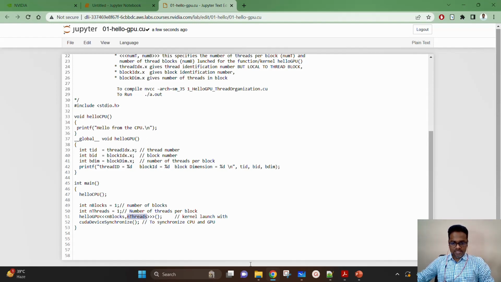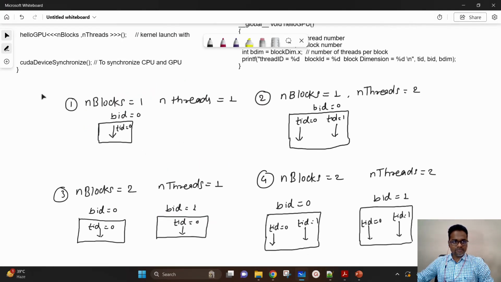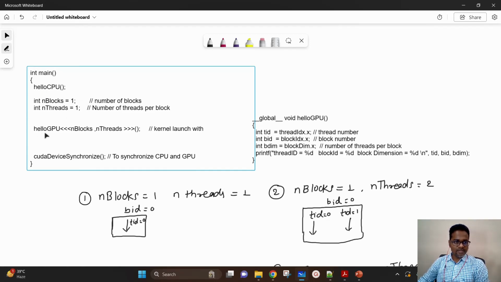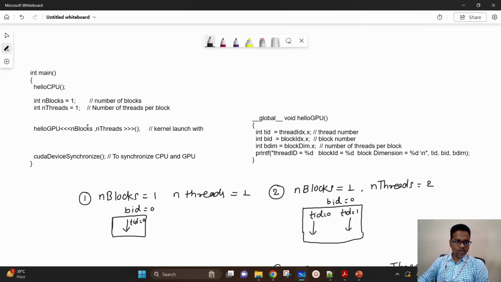To understand this, let's take some cases, assume the number of threads and blocks, and see whether we are getting the same output or not. So this is your main function. I'm having the hello GPU call here, and I'm passing the first parameter as the number of blocks and the second parameter as the number of threads per block. When the CPU launches this function, immediately it will start executing on the GPU. It will call this function definition and start executing this hello GPU function.